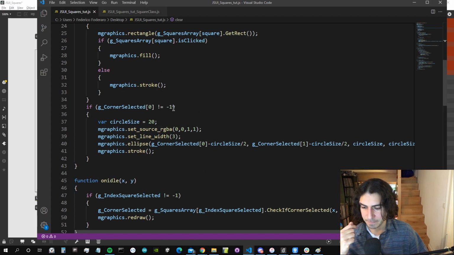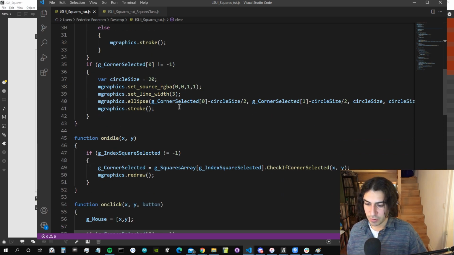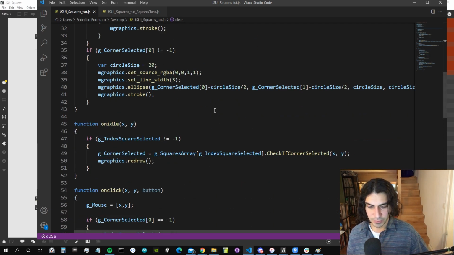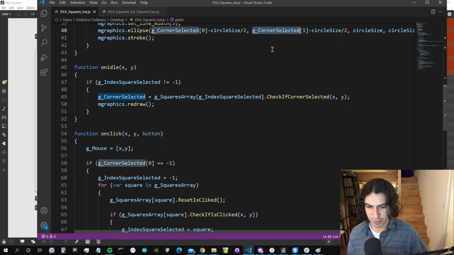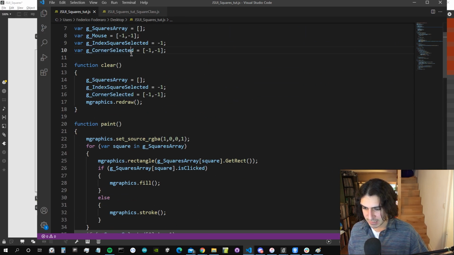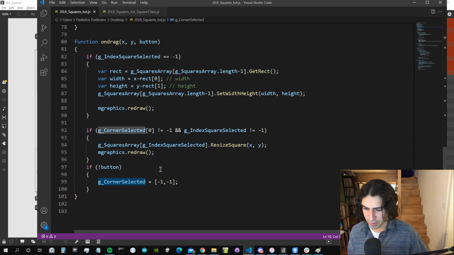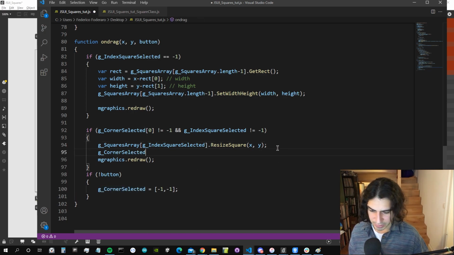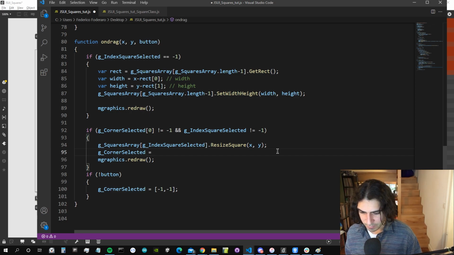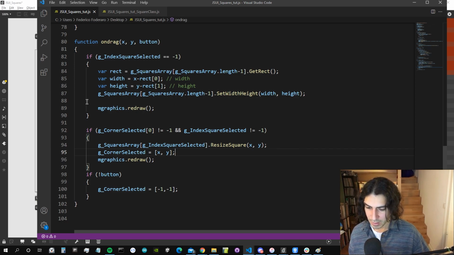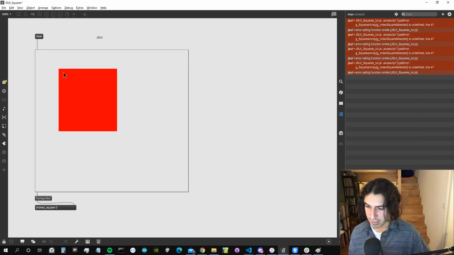So we want to visualize the circles moving with the corners. What we want to do here is change the selected corner, and say, okay, if we are moving this corner, we want to also set its position to basically the X and the Y, right? Let's give it a try, at least for that. Okay, so this is now visualizing the corner in the right place.